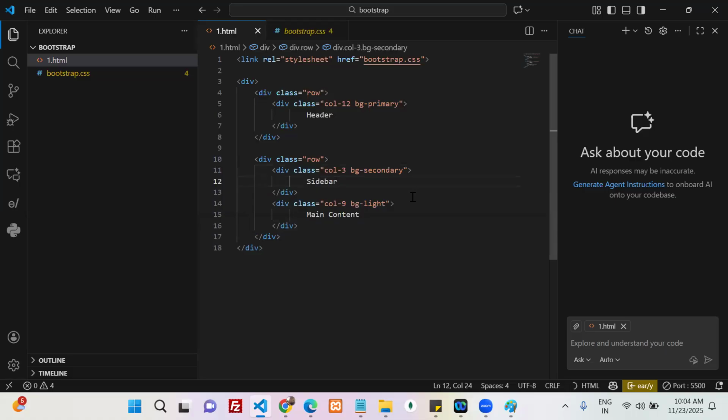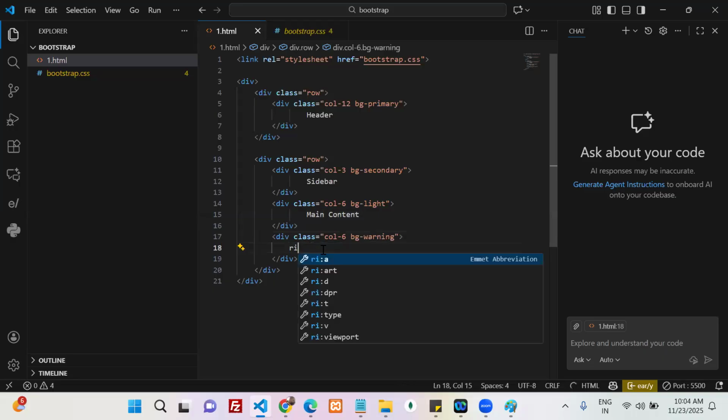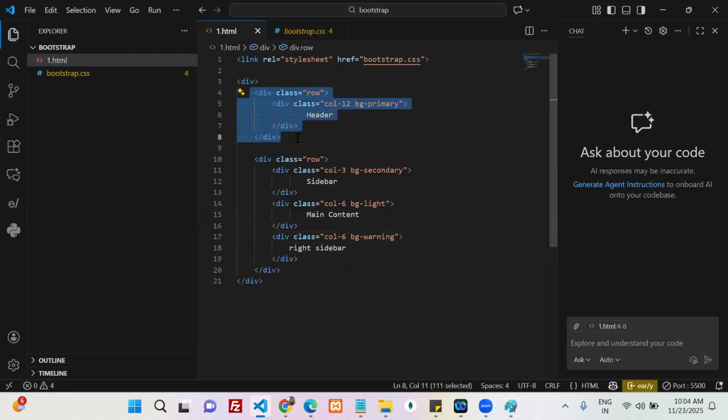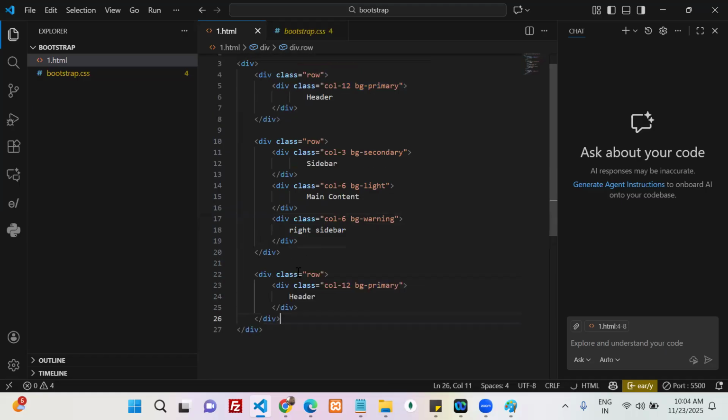Three columns. The total row contains 12 columns. The first 3 columns I want to give to one sidebar. Next 6 columns I want to give to the main content. Next, how many columns are pending? 3 columns. I want to give it to the right sidebar, you can say. Now the next one, I want to give 12 columns to my footer. Okay, done. This is my simple template.